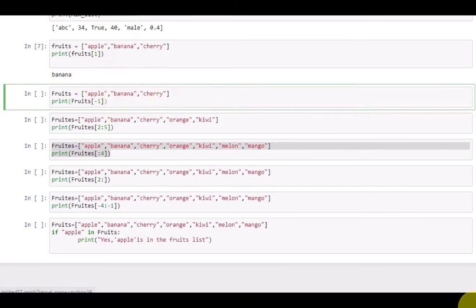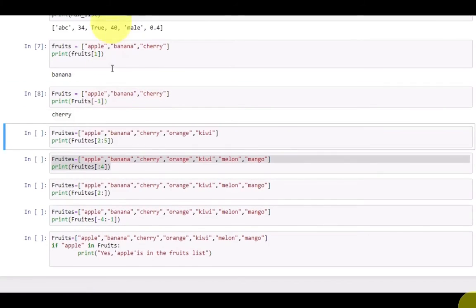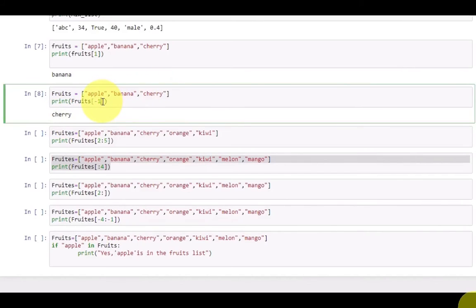So let me print it out. Let's run it. You can see we have cherry. If I want to print banana, coming from the back, -2, and run.